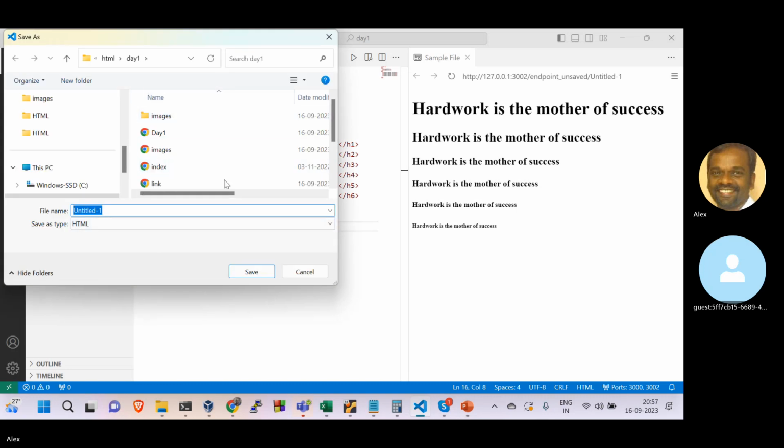Save. And I'm going to save it in HTML. The extension for this file should be .html. So when you save it, make sure that you save it with double quotes. I'm going to say sample.html and save it with double quotes. Only then will it save along with this extension. So sample.html.